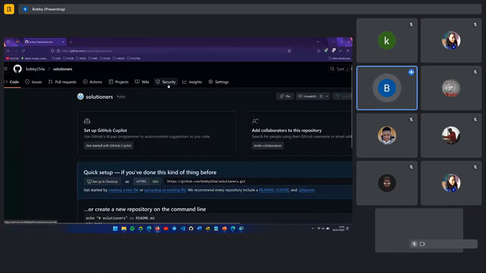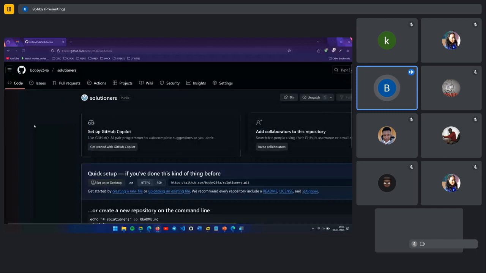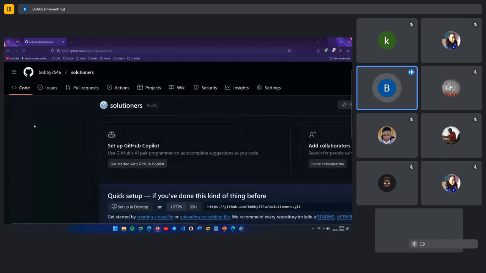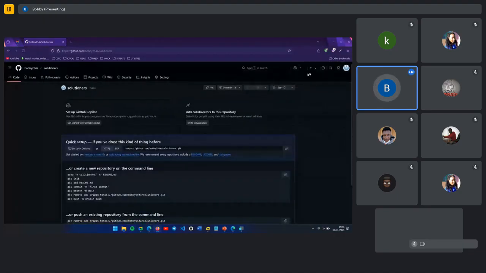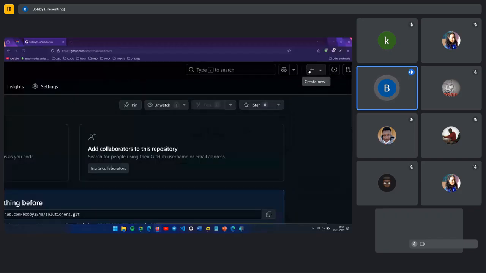This is where you get Dependabot, where it gives security alerts if there are vulnerabilities in your code. You have insights and settings. So it has a lot, but we cannot go into all of them when we are just starting out. So it's good if you just understand the initial part, how to create a new repository.